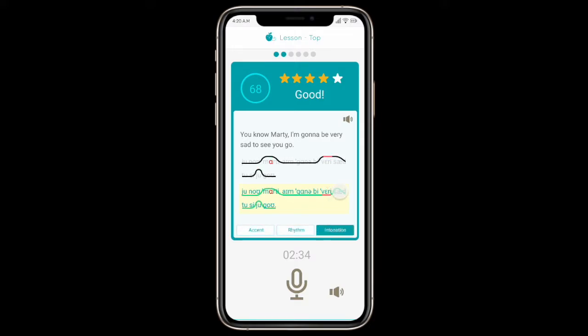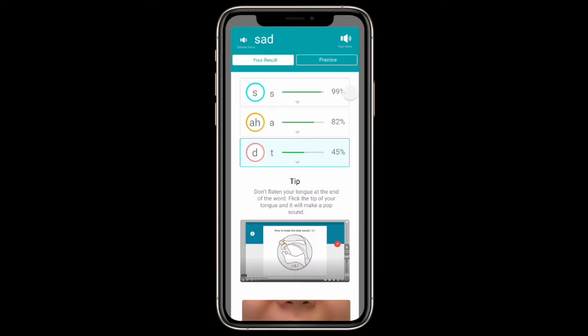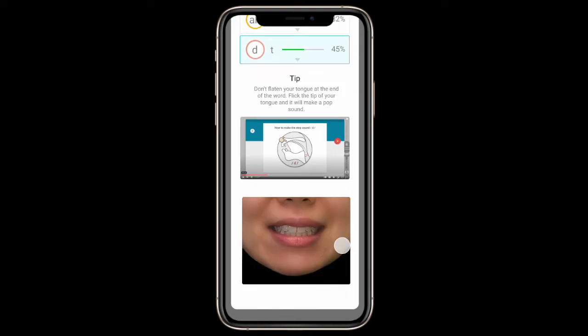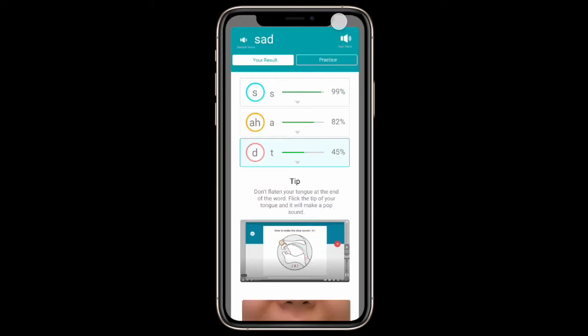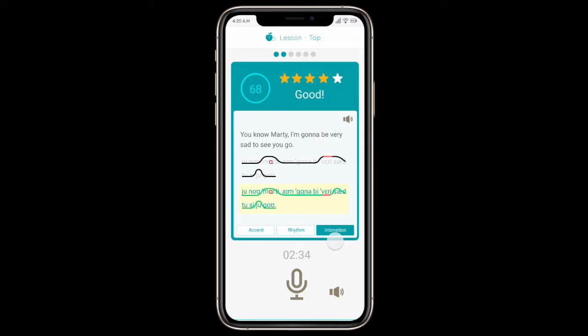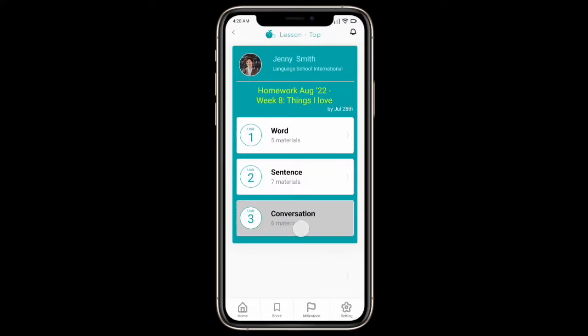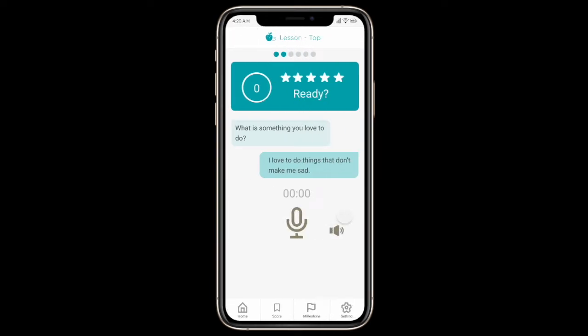But I want to know what word I messed up on, so I click a word. Now it shows that I should have done the D sound and not the T sound. I still get my tips, my video, and my picture. Alright, let's exit here. Go back to our scoring page, see our total score for sentences now, and now click conversation at the main screen.